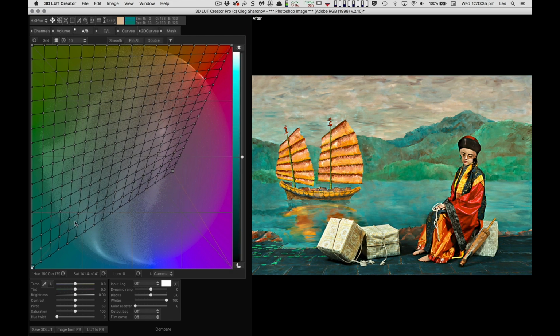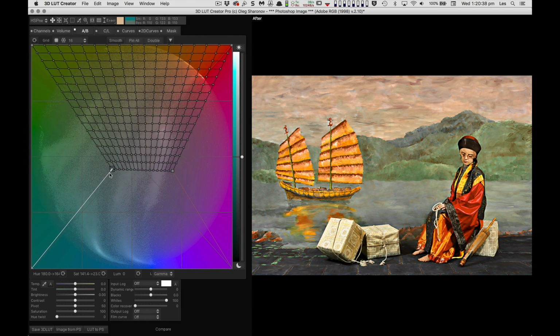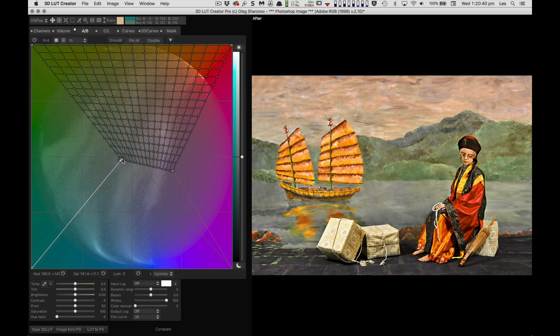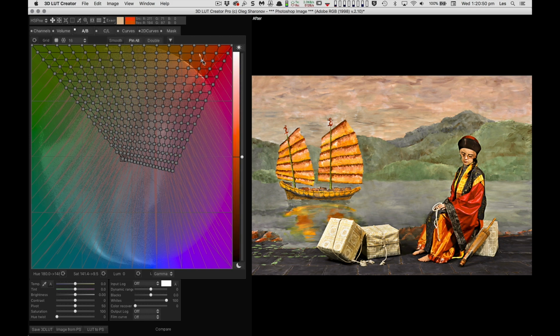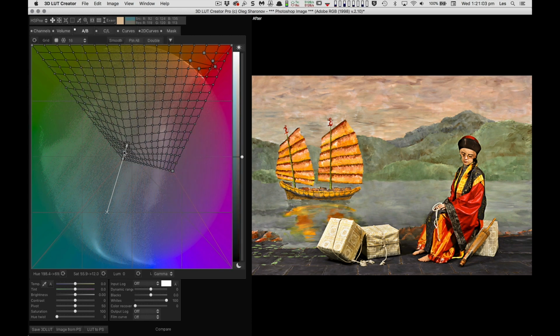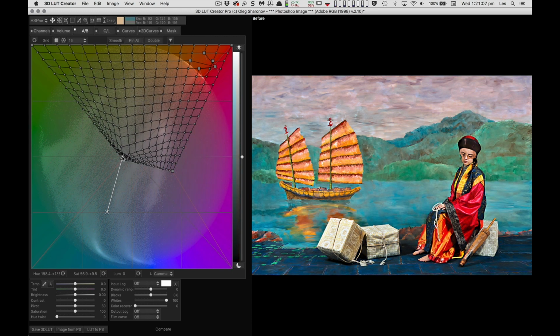Asymmetrically gamut compressing the image to radically change its mood, in this case towards an aged patina, while also identifying and preserving key areas, such as the red in the costume and the blues in the water, is effortlessly achieved with 3D Look Creator's AB grid tool.